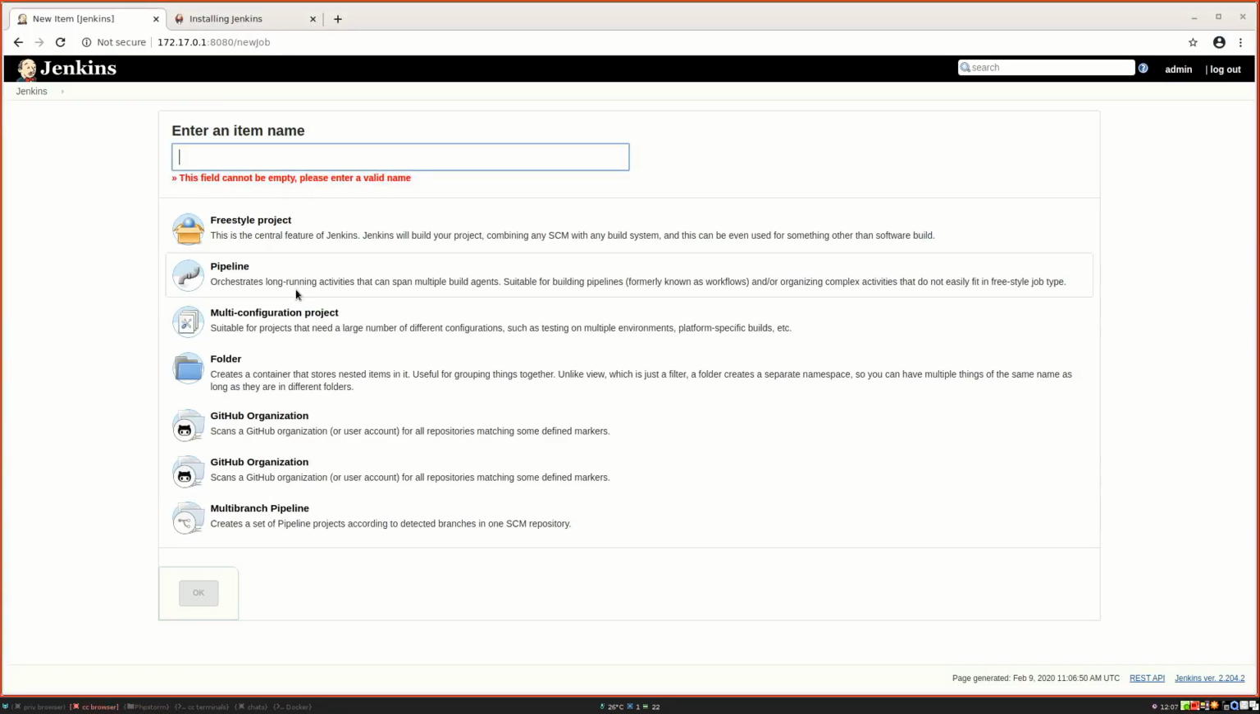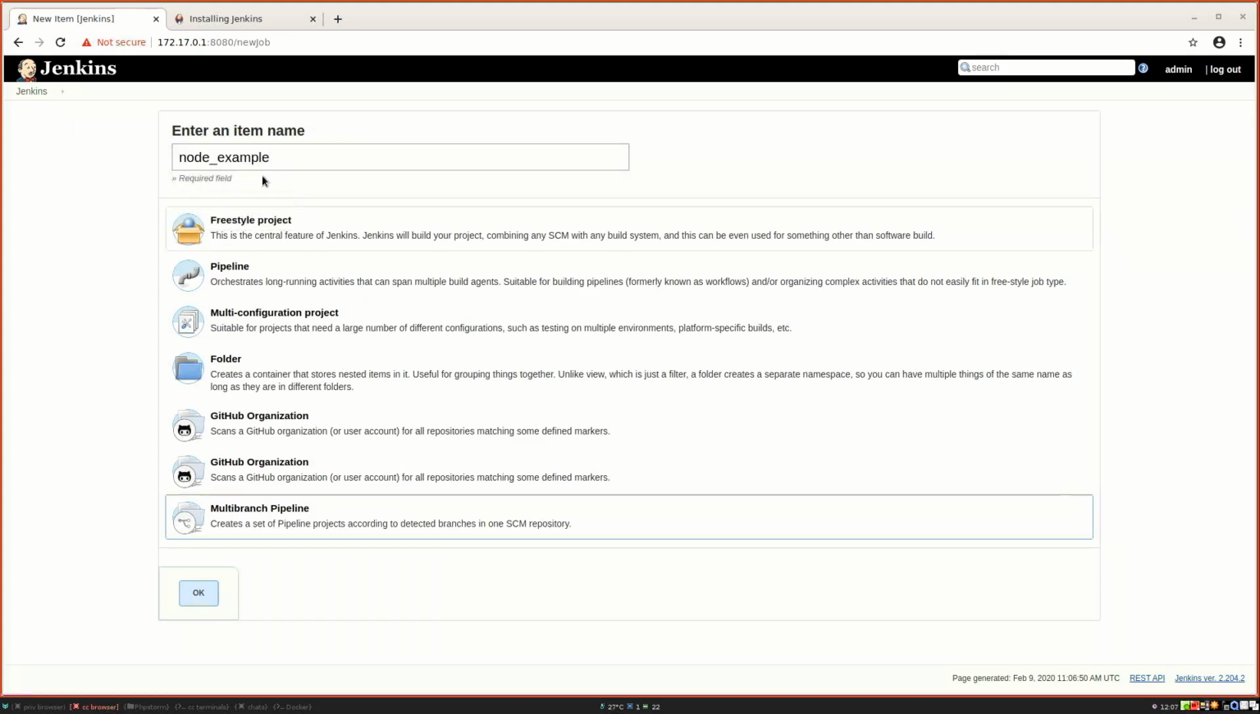And there are normal pipelines and multi-branch pipelines. So a normal pipeline does not have any way of you differentiating between the branches, but the multi-branch pipeline does. So that's usually what I go for. So I'll just be calling it node example, select the multi-branch pipeline and click OK.